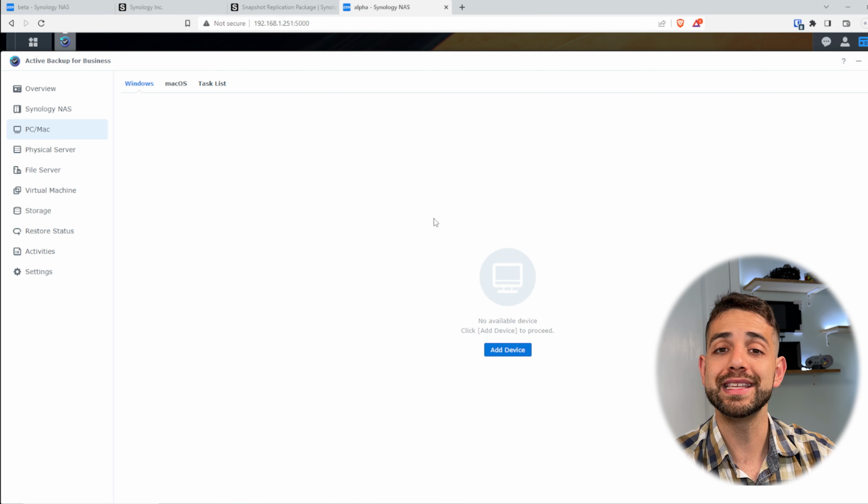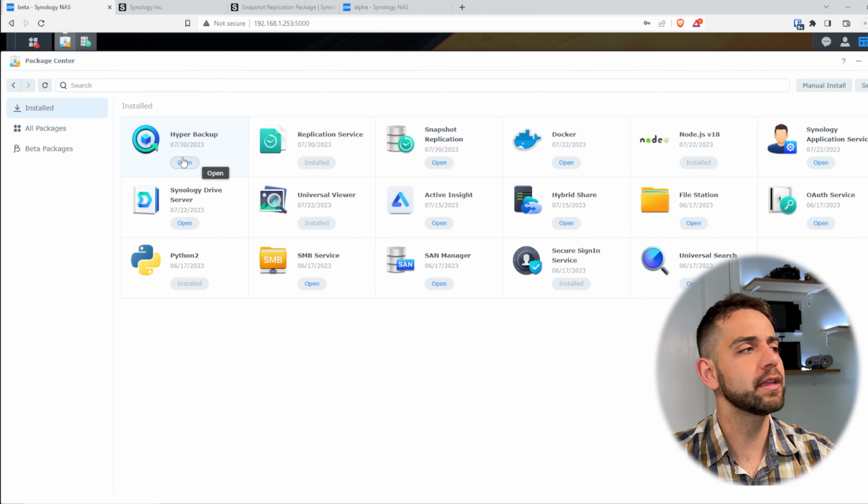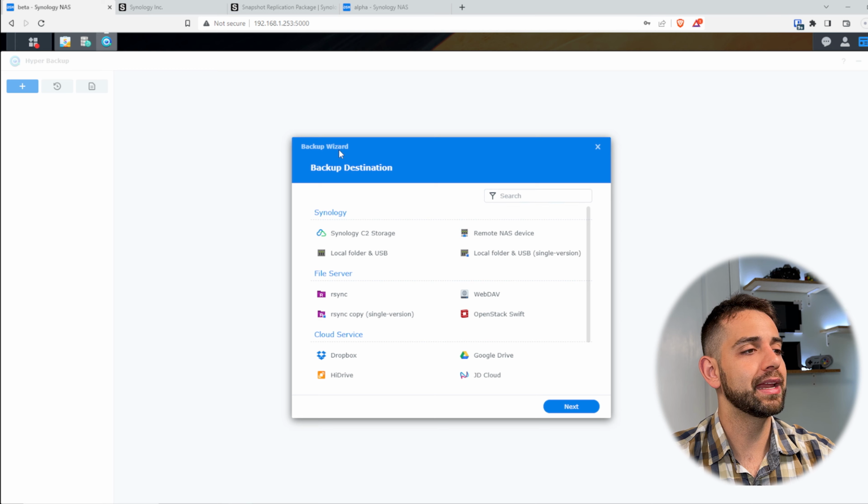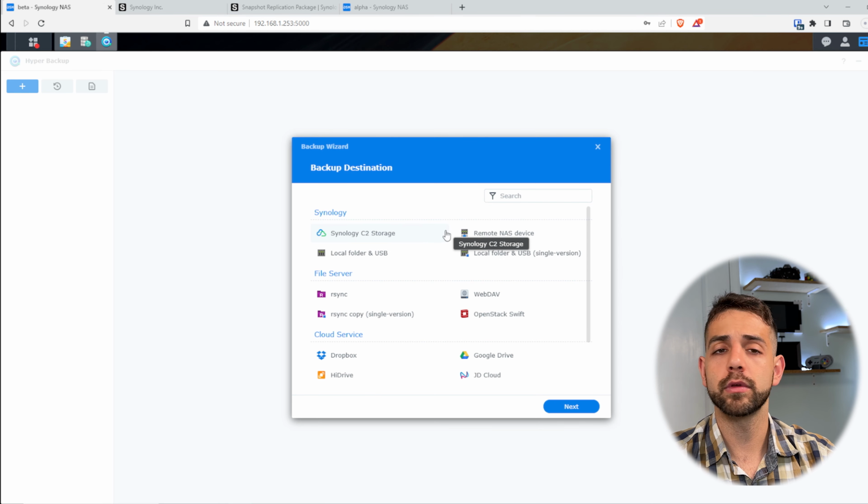But what I'm focused on is Hyper Backup. Hyper Backup, I just installed it, so I'll open it, and here it gives me this page. How does it work? You can have this Synology.